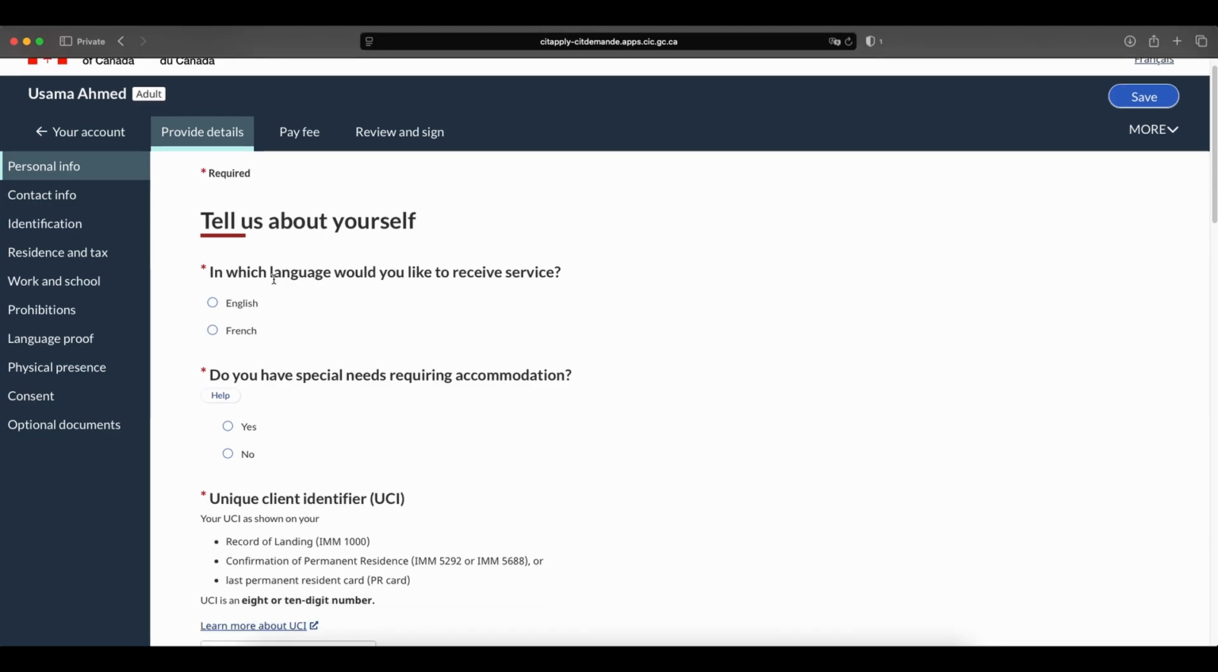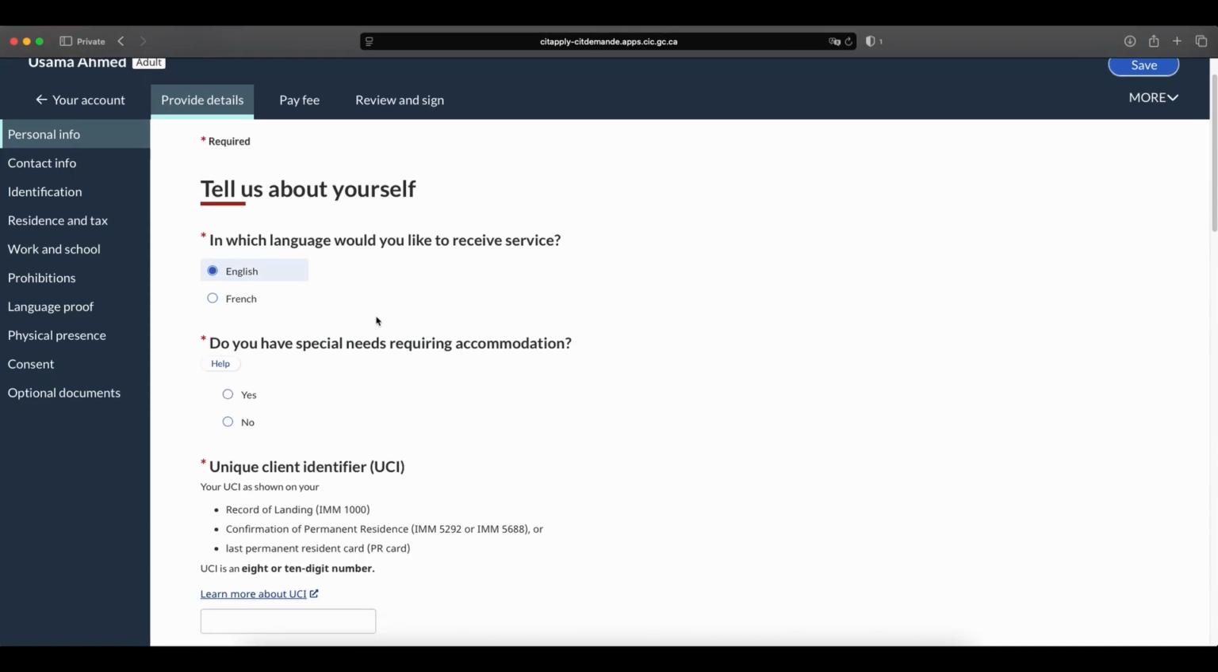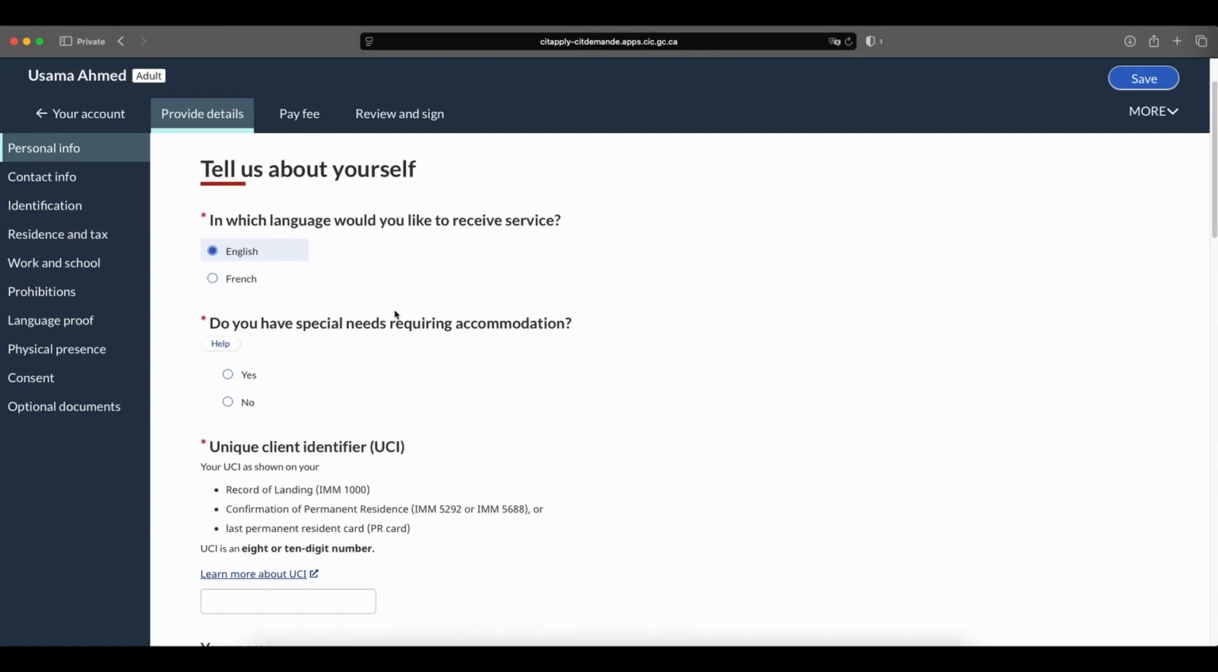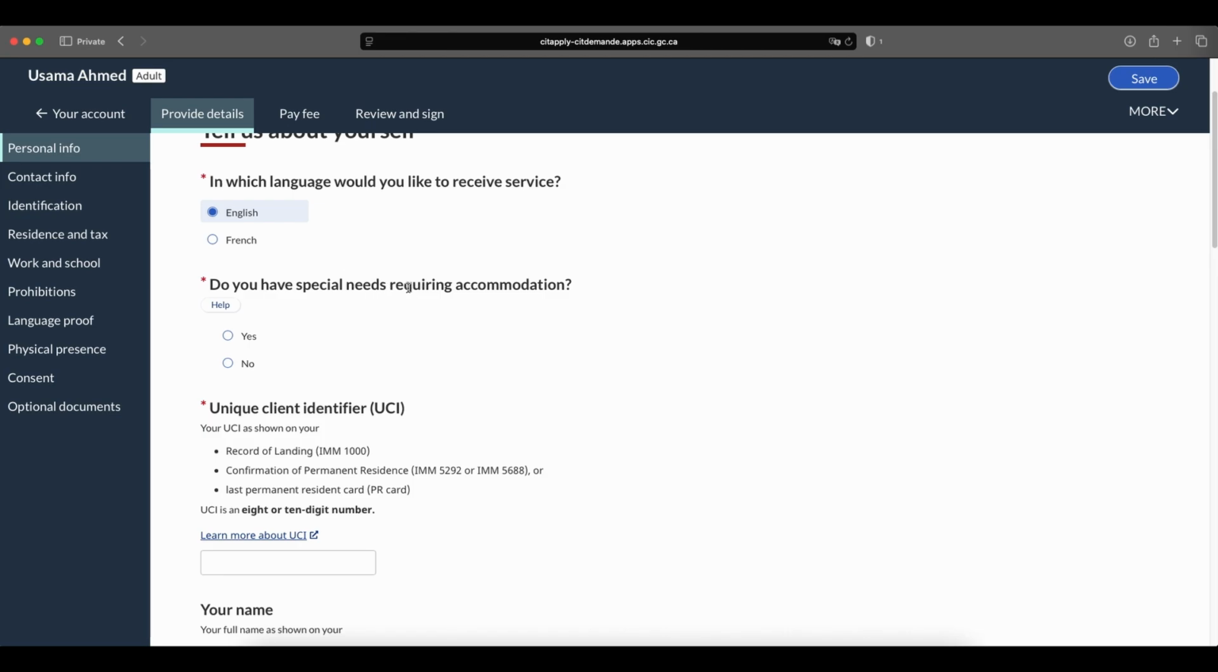In which language would you like to receive service? If you speak French, you can click that, but for myself, it's going to be English, so I'm going to click on that. Then just answer these questions. These are pretty straightforward. Do you have any special needs requiring accommodation? For me, it's a no.